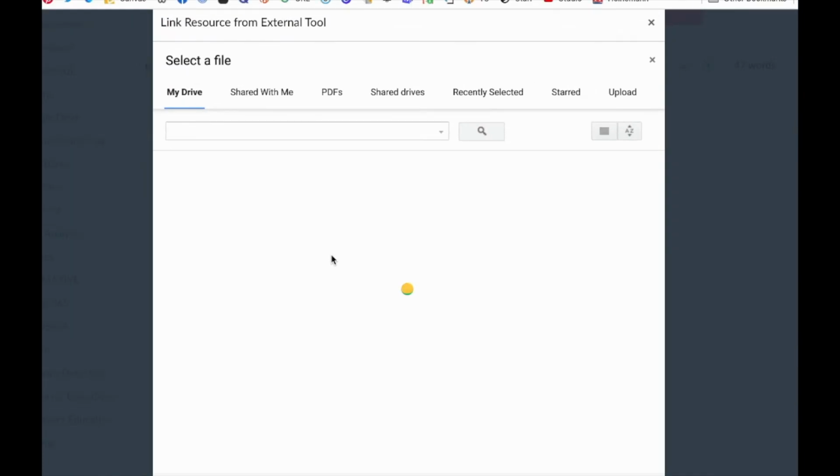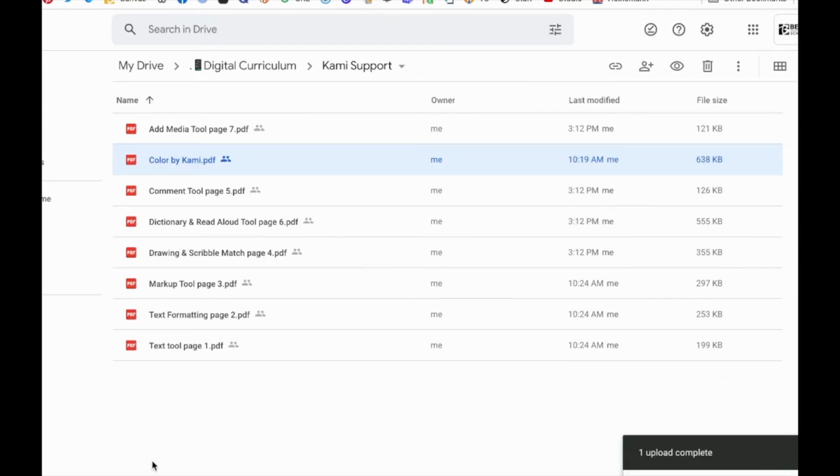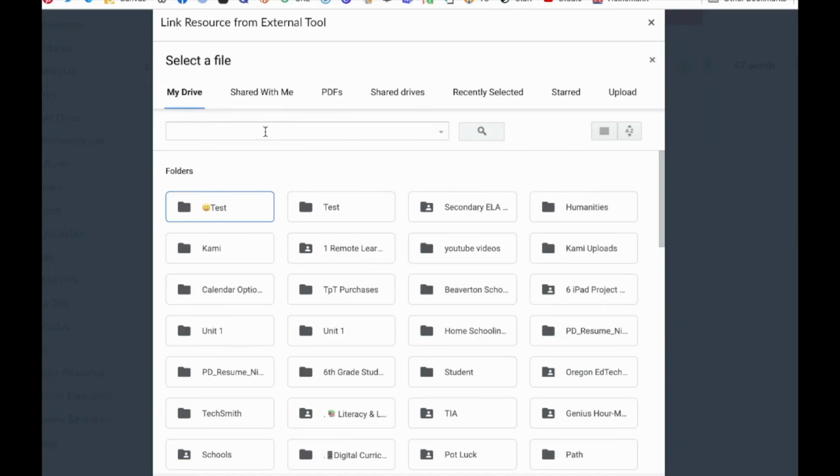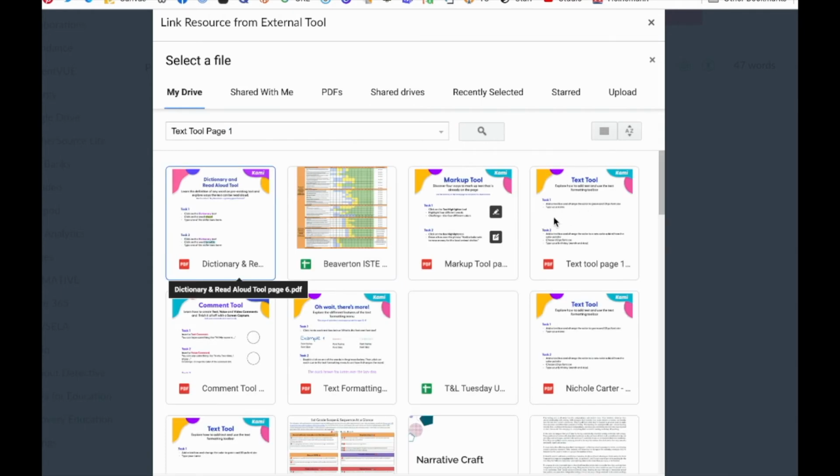And then you've already put it into your Google Drive. So you're going to go into your Google Drive, and you can either search by the name. So let's see, we want to use text tool page 1. So I'm just going to type text tool page 1 and see if it will find it for me. Okay, so it's showing me a whole bunch of different items. I really just want this. This is the one I want, text tool page 1.